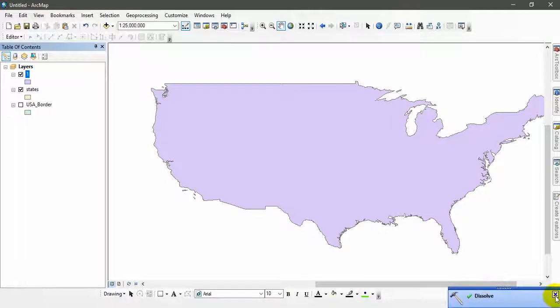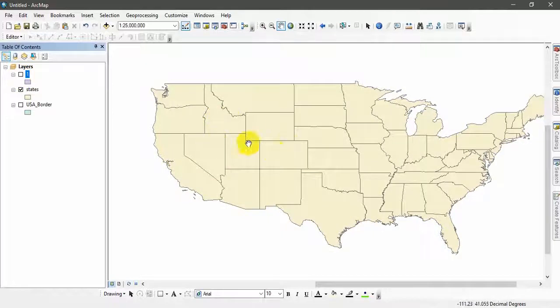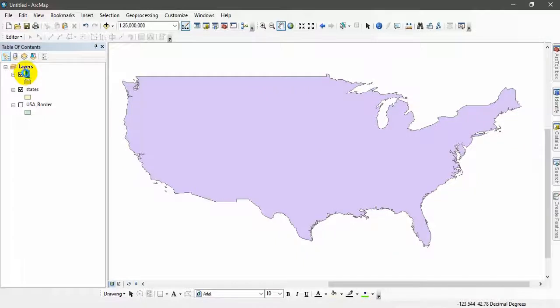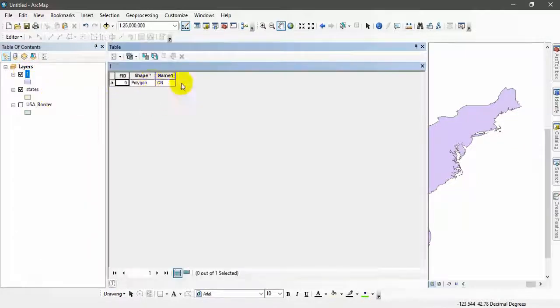Hope you saw how to use the Dissolve tool and how to get the output. So this is our output number one, right? I converted this multiple polygon shapefile into a single shapefile. If you want to see, you can open the attribute table, nothing much, right? So that's how to do it.